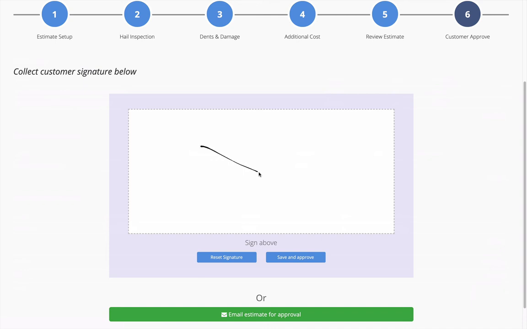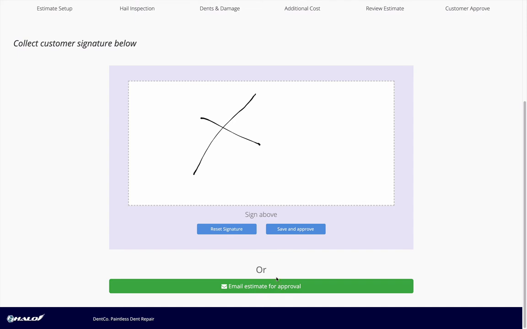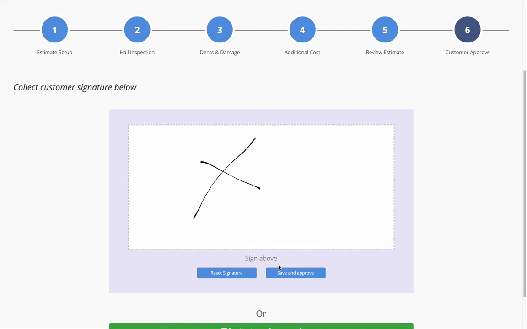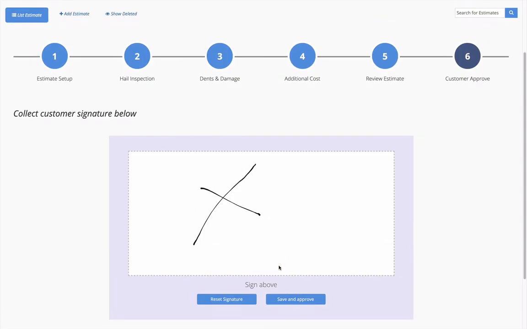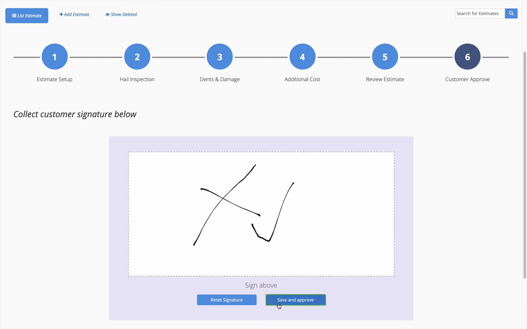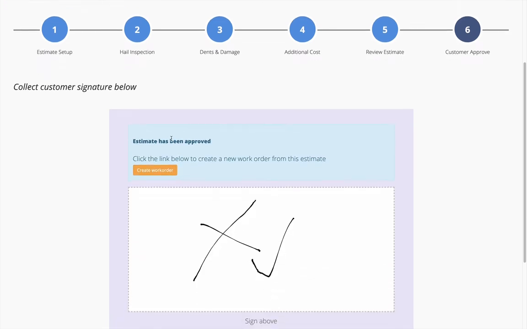If you're with the customer, you can get an approval on the spot where they can sign off. Or you can email the customer for approval if they're not with you at that moment. The customer will receive an email containing a link asking them to add their signature and authorize the cost. If they've authorized the estimate, it can be converted into a work order. In this case, we are going to save and approve this estimate because the customer has signed off. Once the customer has signed off, we're immediately able to apply a work order from this estimate.